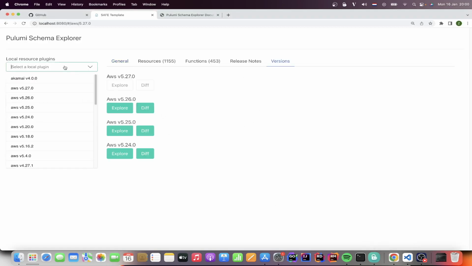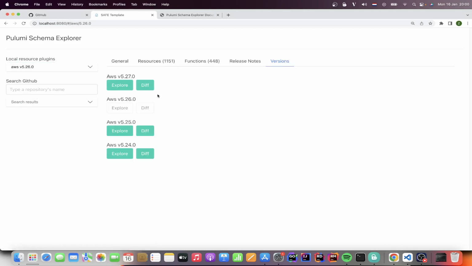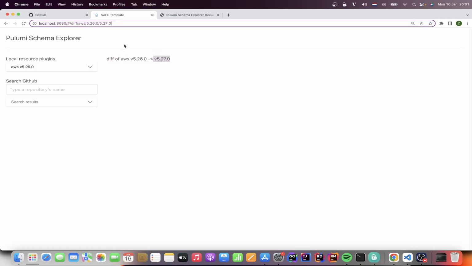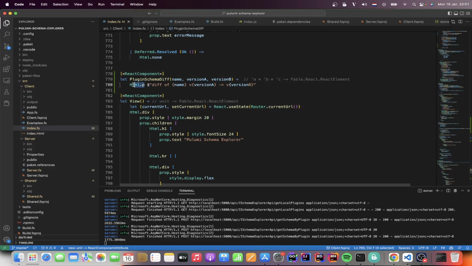Versions. Okay, I'll start with a lower version and diff it against the higher one. Okay, so that works really nice. Once we get into this view, we assume that AWS is part of the local plugins, so that should be fine. And here we should start implementing a differ. But first, let me make this a nice subtitle.